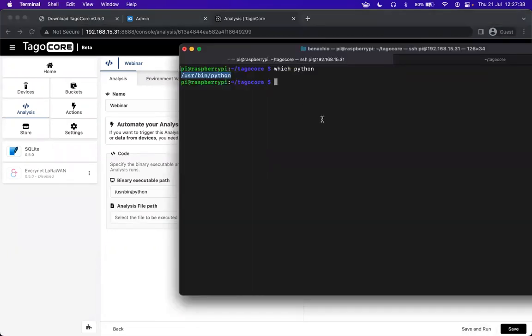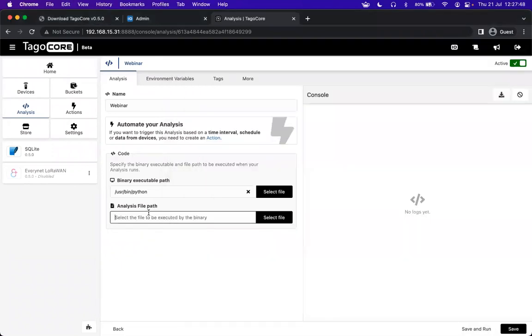Now for our little demonstration here, I am going to be selecting Node. So if I type which node, I do have Node installed. So I'm just going to be copying this little string and pasting it right here. What we're saying here in the analysis is, hey, I want to execute this file that we're going to define in just a bit with this binary executable. That's pretty much it.